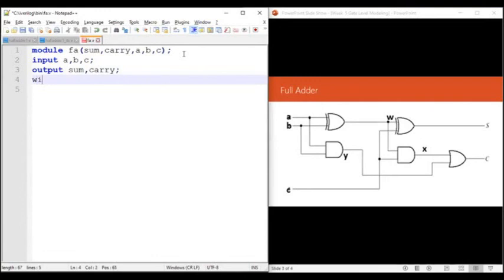So we'll use wire: W, then X, and then Y. So all of these are internal wires, W, X and Y. And then let's start with the gates. This is our OR, and this is our XOR. Let's start with the XOR.